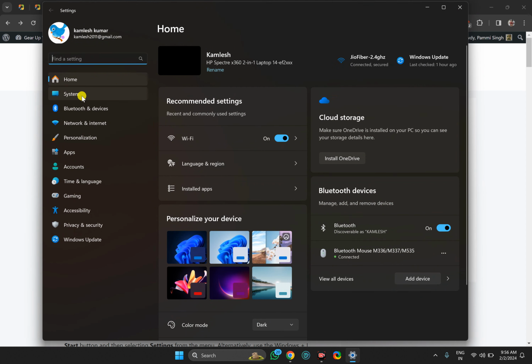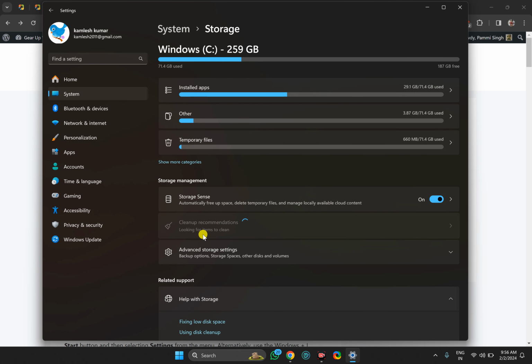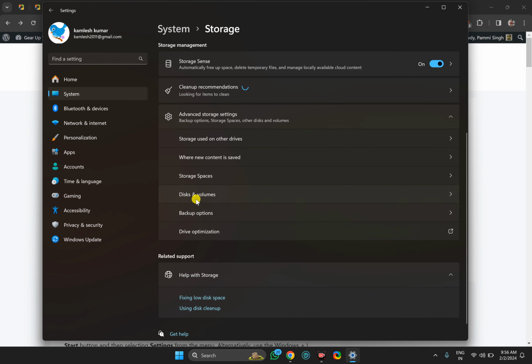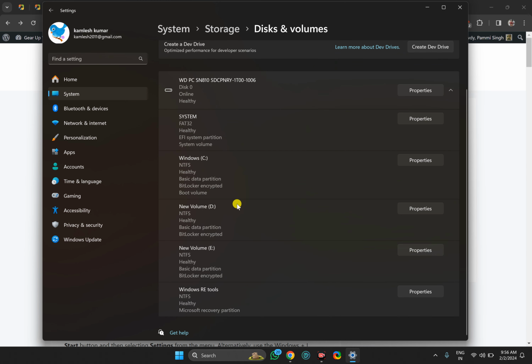Then select System in the left sidebar. On the right, click on Storage. Then scroll down and click on Advanced Storage Settings. Then click on the Disks and Volumes option and then locate the drive or partition you want to delete.